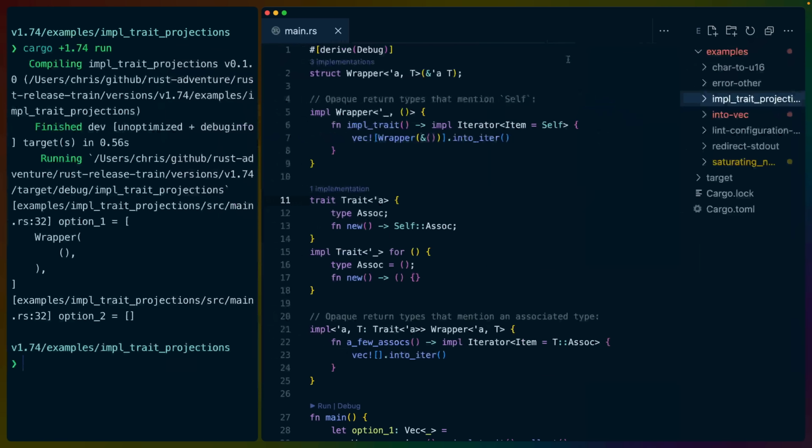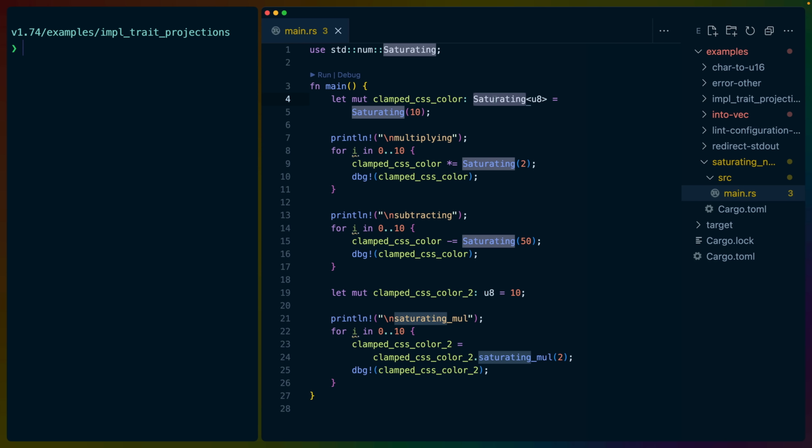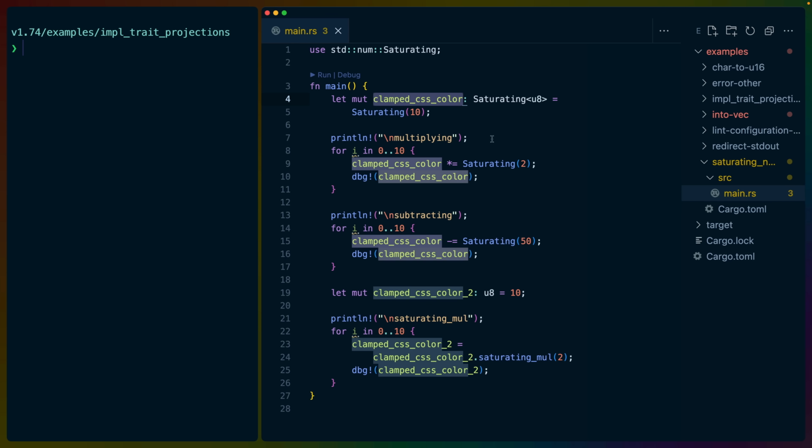Those are the major features, so let's get into the stabilizations. The first one is kind of cool. It's this saturating type. So we've got two options for using this. We can wrap some numeric type in saturating, in which case we have to construct it with the saturating constructor here. So we've got this 10 wrapped in saturating. We're going to call this a clamped CSS color.